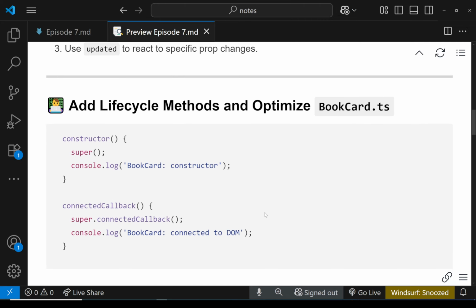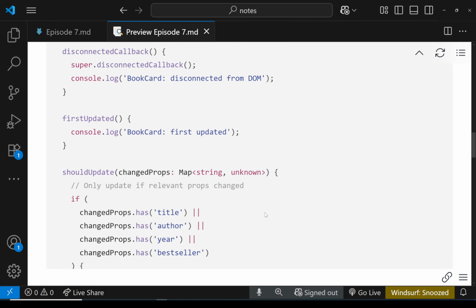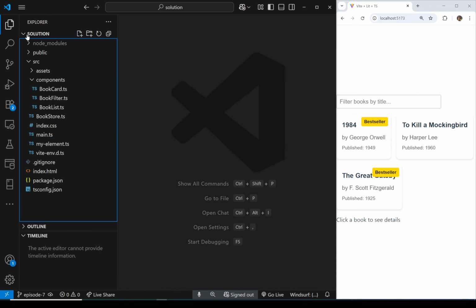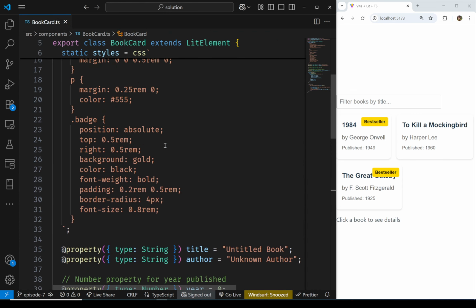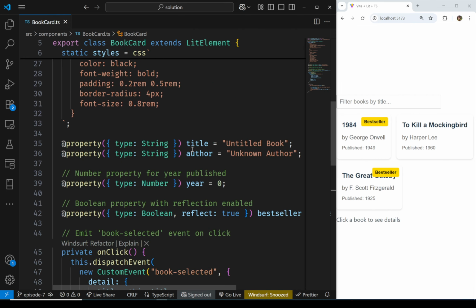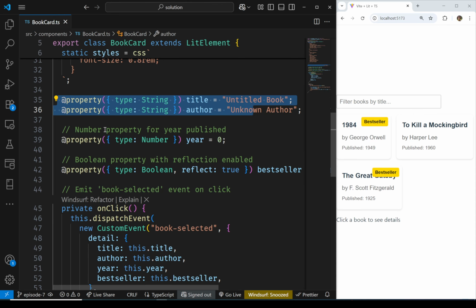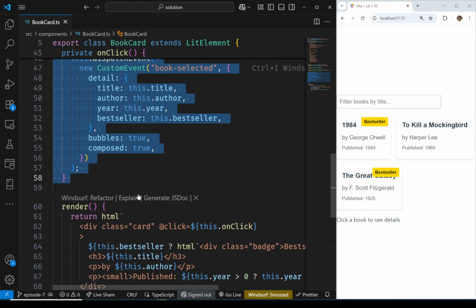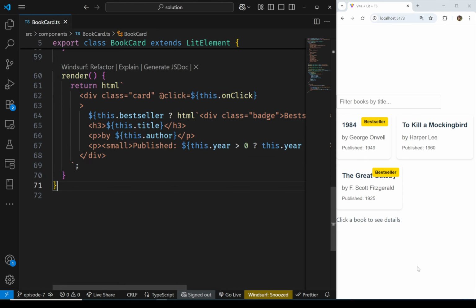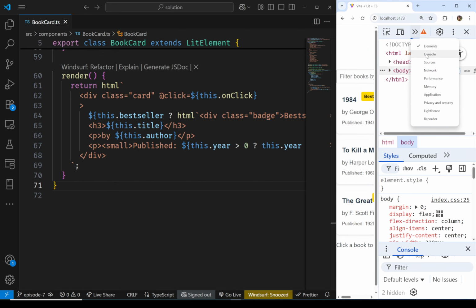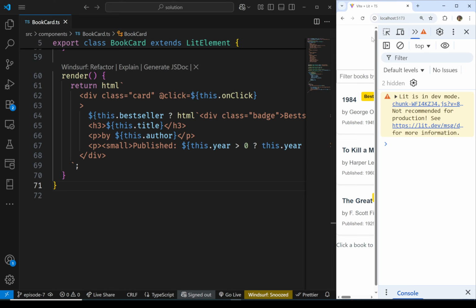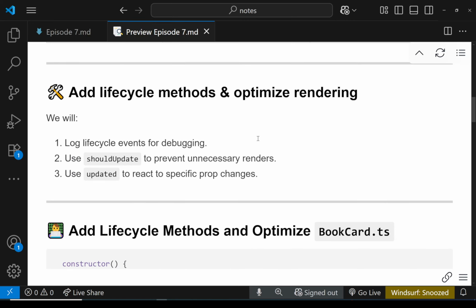You remember the bookcard component, right? The bookcard component is a component that we use in the book list component. So this is the bookcard component, and you know that this component has some styles, and then we've got some properties that the parent component can set, and then we've got an event handler, and then we've got the render method. I am going to open the console window as well, so that we can see the messages that we are going to print to the console.